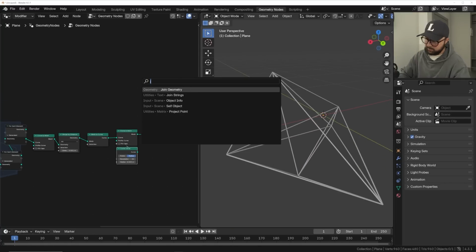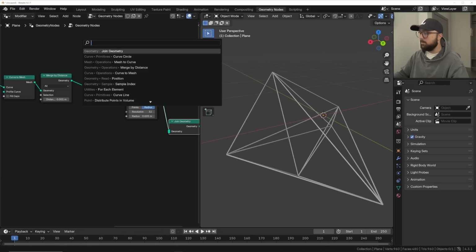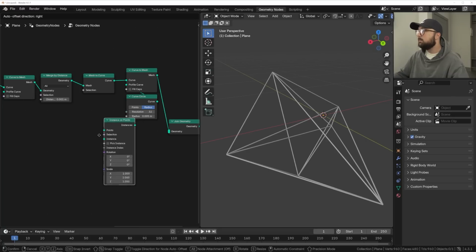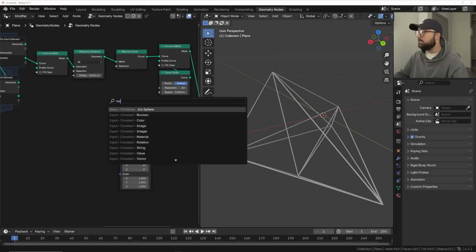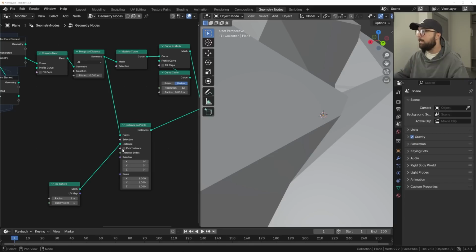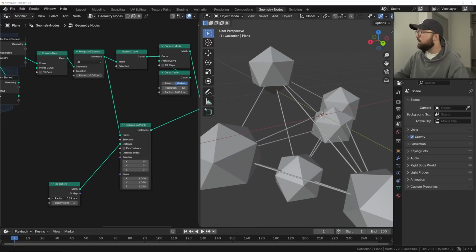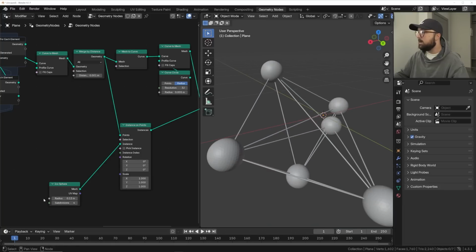Now I'm going to get a join geometry node, and we're going to get an instance on points. Plug the instance on points here. Let's get an icosphere for the object that is going to be instanced, and we're going to plug merge by distance right into points. And then we'll bring that radius down to something we want. Bring up our subdivision, not too high, just high enough that when we shade smooth, it's not going to be readable. So there we go, something like that.